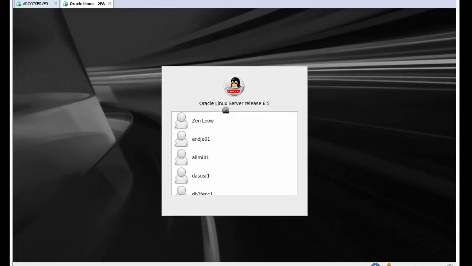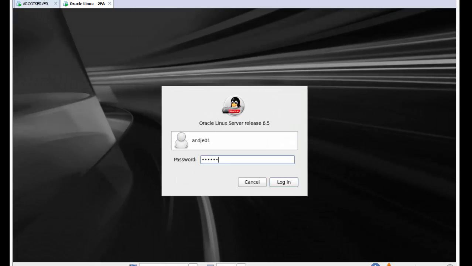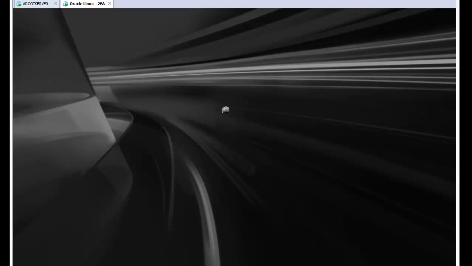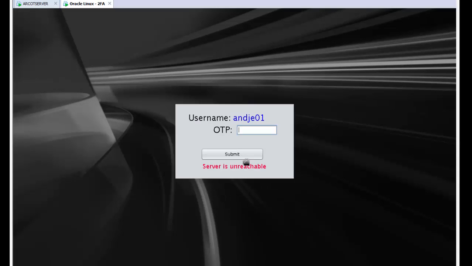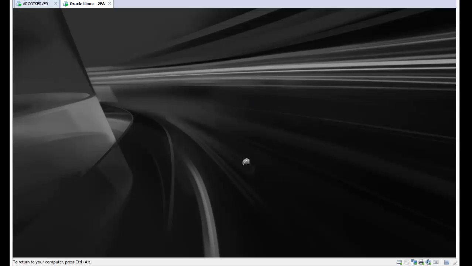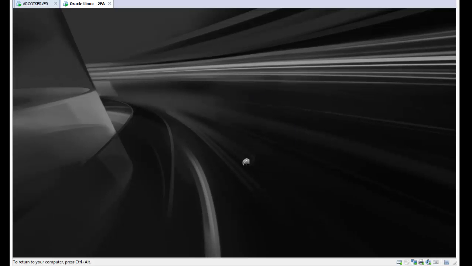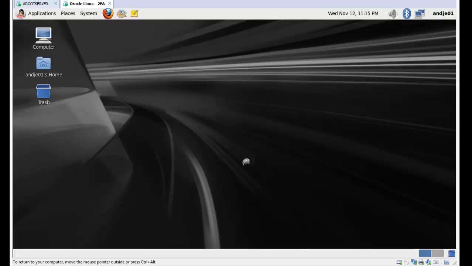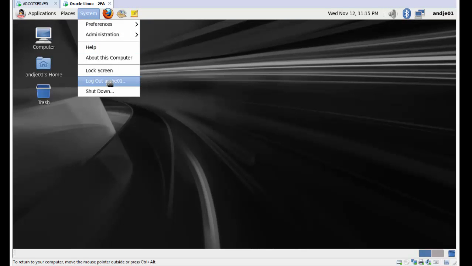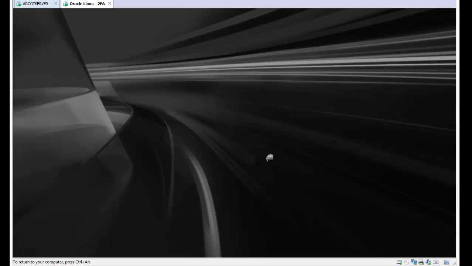And if I try to log out and try to log in as ANDJE01, notice that it will pop up and say the server is unreachable, and proceed to bypass the whole OTP login flow and enter the system. So now I'll just switch back to being the root user.